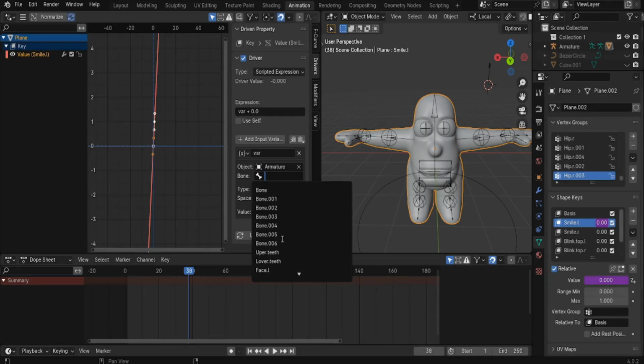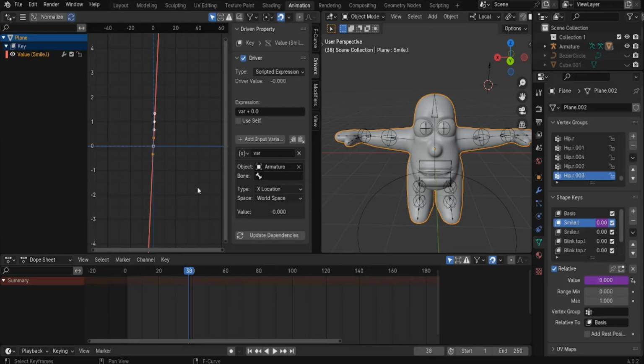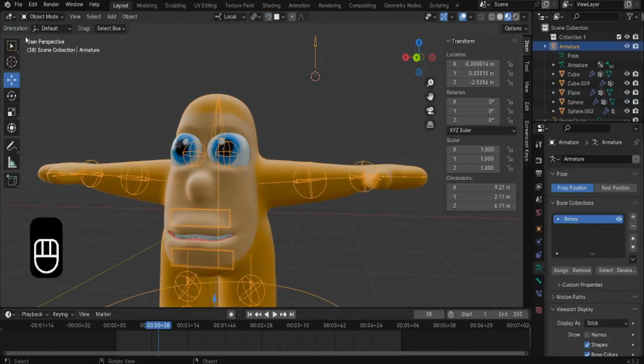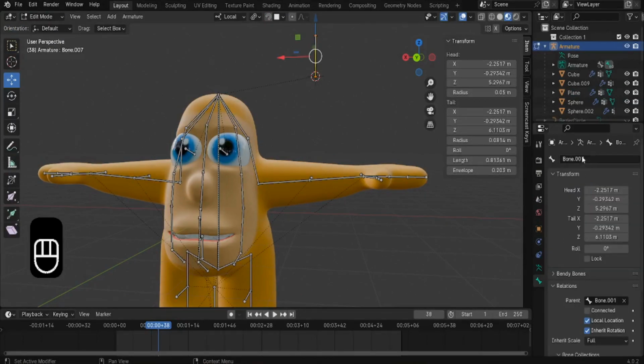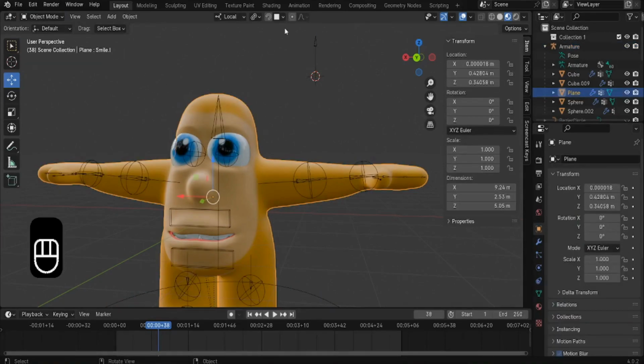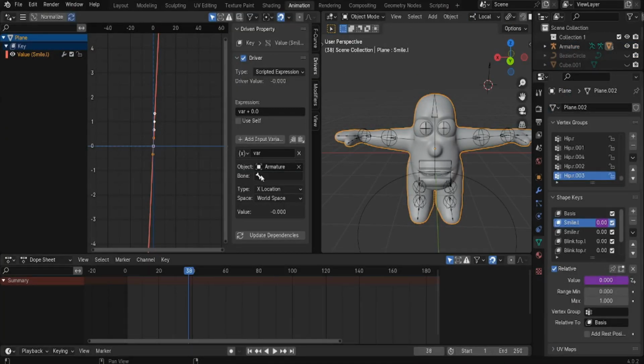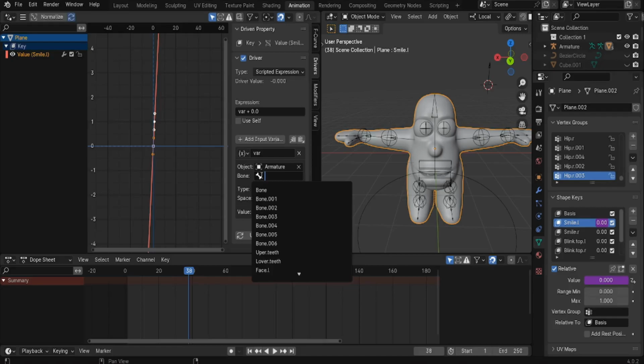rotation. Now, I actually don't know to which bone I added limit rotation, since I forgot to name it. So I am just going to quickly select this rig, go into the edit mode, and I am going to rename this bone to smile point L. Now let's return to the animation, and here under the bone, select bone called smile point L.